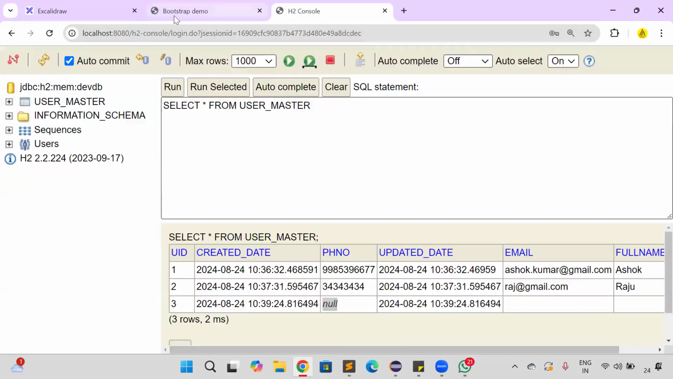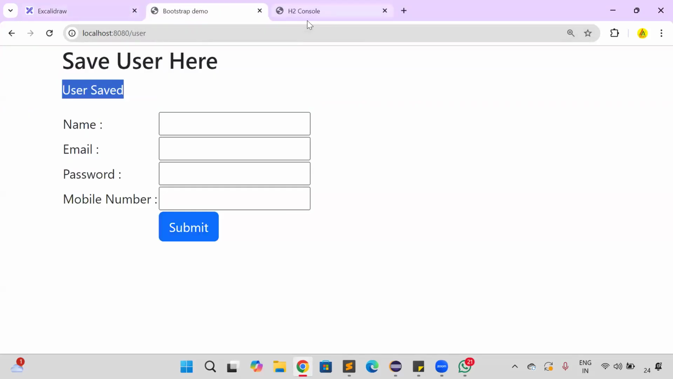So do you need to allow the user to insert the record empty? No. If the user fills in the data, then only he should be able to submit. Without entering the data, if they click on submit, an error message should come. Name is mandatory, email is mandatory, password is mandatory, mobile number is mandatory. Like that, we need to implement some form validations now. Are you clear? Good. Fine, guys.